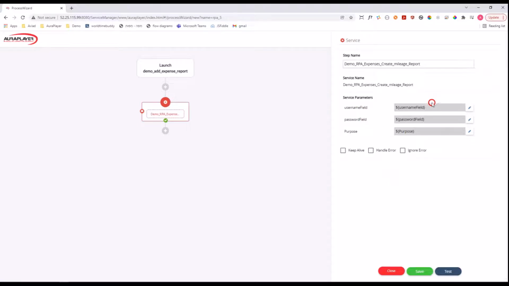Let's see what this service brings with it. It brings the credentials, because in this service I'm logging into the system, and then the purpose. It is all set as input parameters of the RPA flow itself. I will also select keep alive, which means I don't want to kill the session after running this service. I want it to keep the session open, because there are more things to come with this session. I've just created a report and now I'm waiting for the next steps.